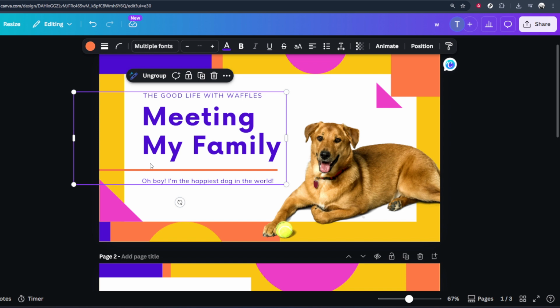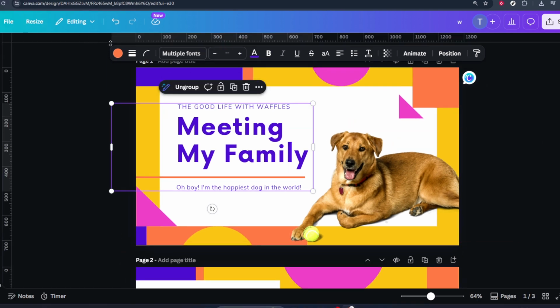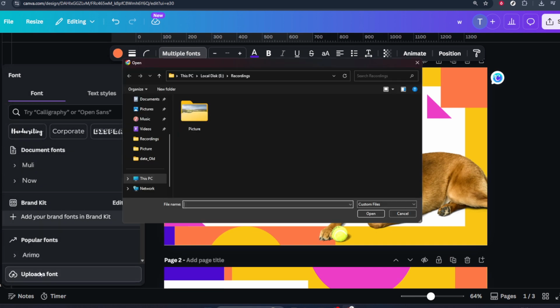Next, click on any text in your design. If there isn't any text yet, add a text box from the left-hand menu so you can see the font settings. Once you have a text box selected, look toward the top of the screen. You'll see the current font name displayed there, usually with a small drop-down arrow next to it. Go ahead and click on the font name. This will open Canva's font menu, where you normally choose from the available fonts.